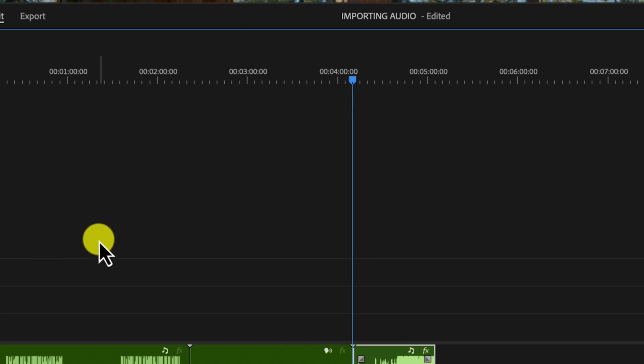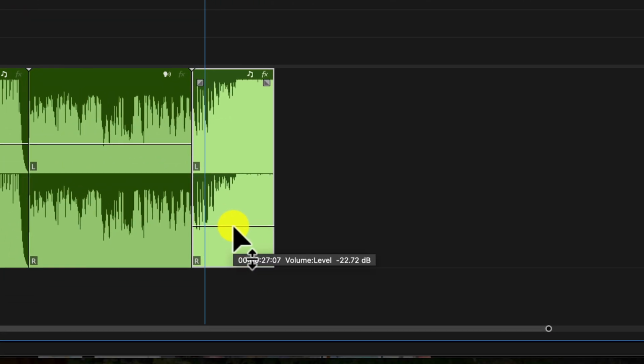So let's play this with the space bar. I believe you can see how low this sounds, but when I increase it, it goes way higher.